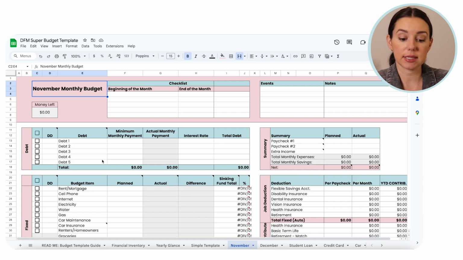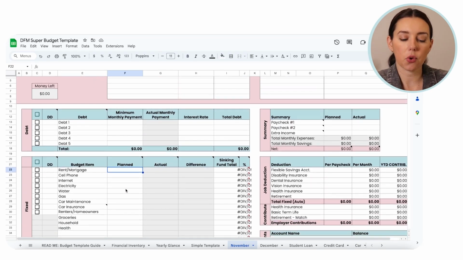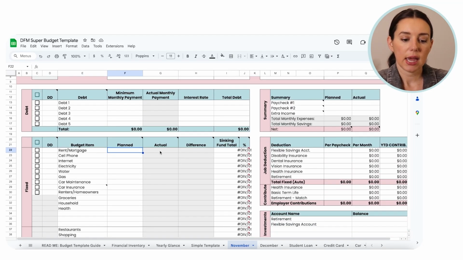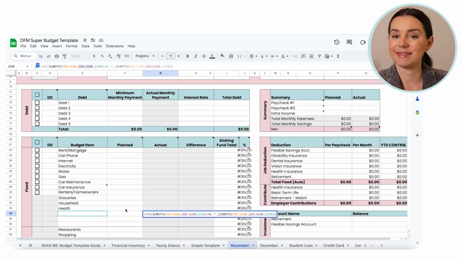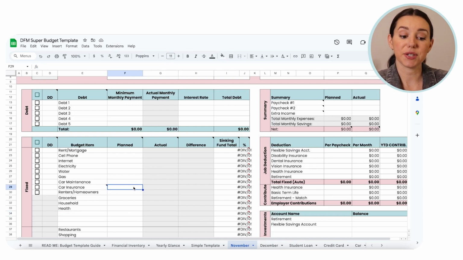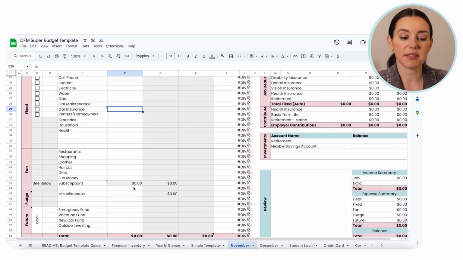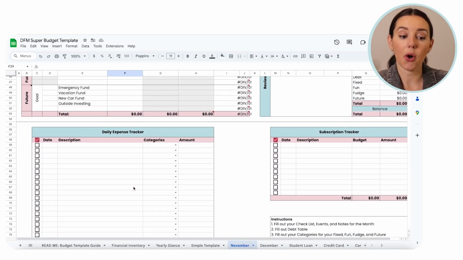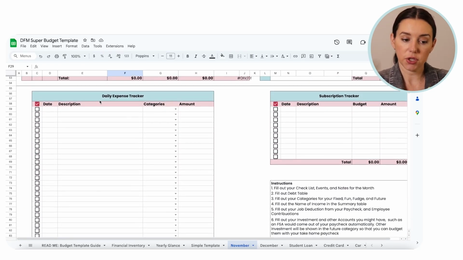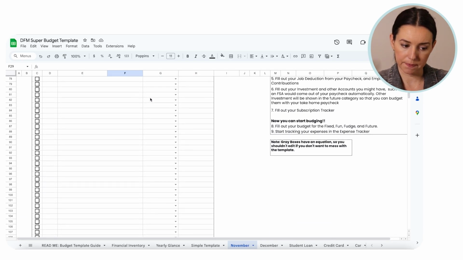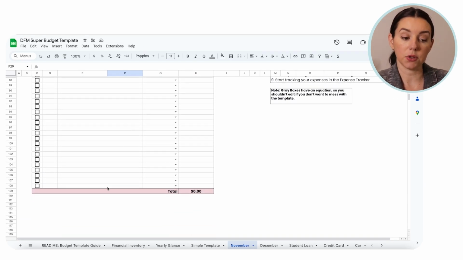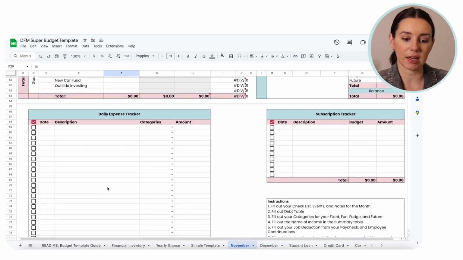The biggest difference in the super template from the simple template is instead of recording your transactions inside of the actual column here, again, if you see a formula, do not mess with it. There's a reason for that. The biggest difference is you're going to record all of your transactions using this daily expense tracker chart down at the bottom. So you're going to see I've included a lot of different line items here.